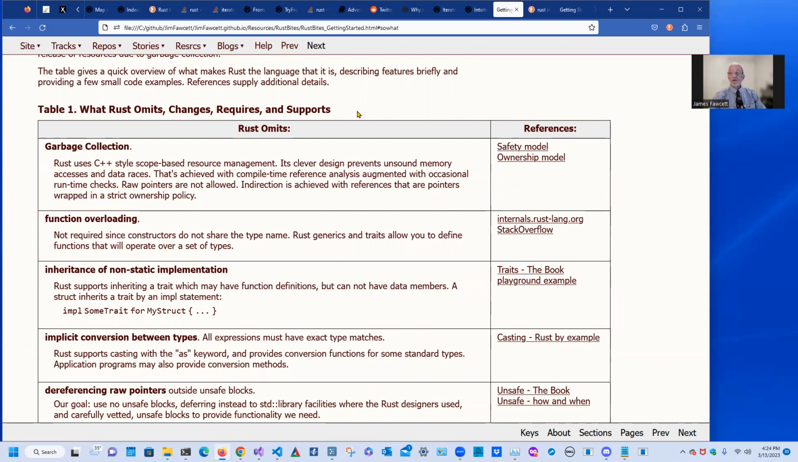First of all, Rust omits garbage collection. Rust makes guarantees by construction of memory safety without using garbage collection. And that has the outstanding advantage of providing memory safety by contract without the performance penalty that garbage collection entails.